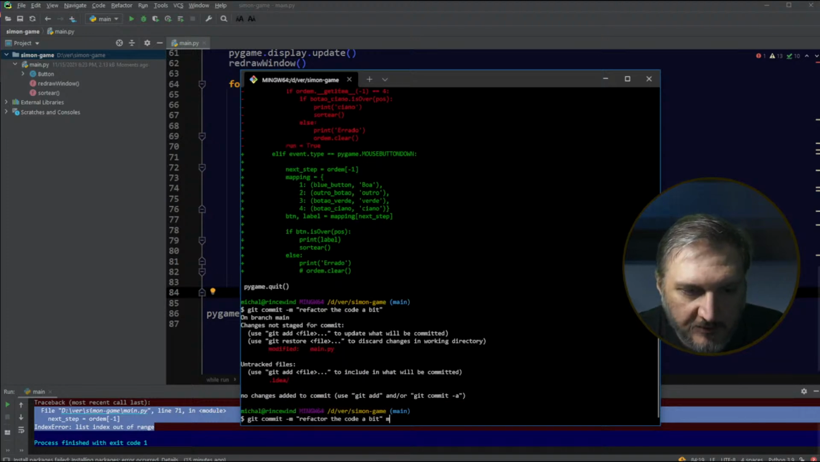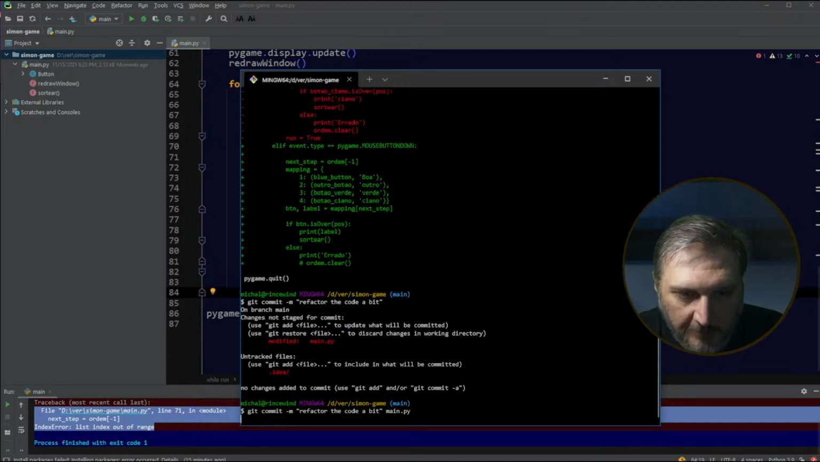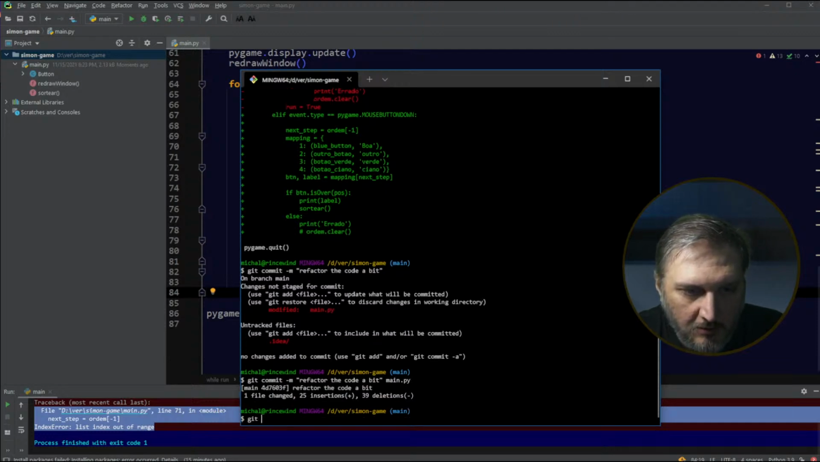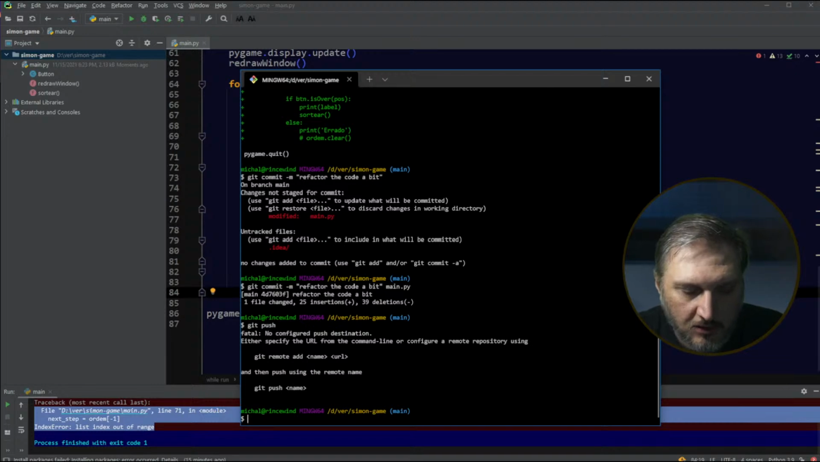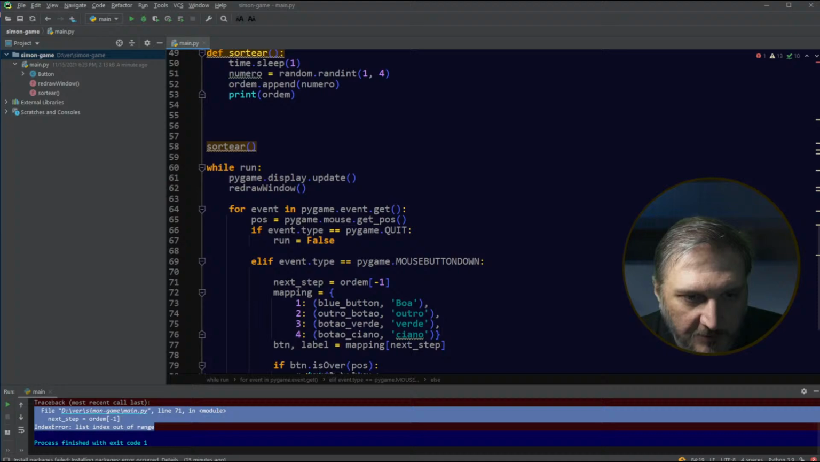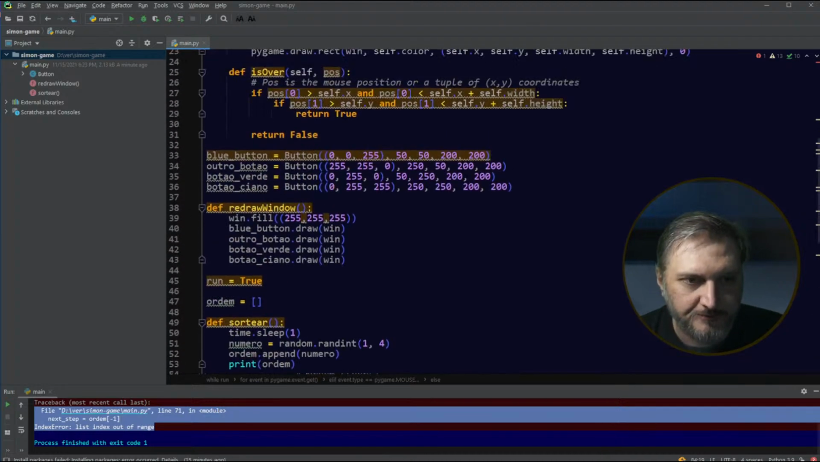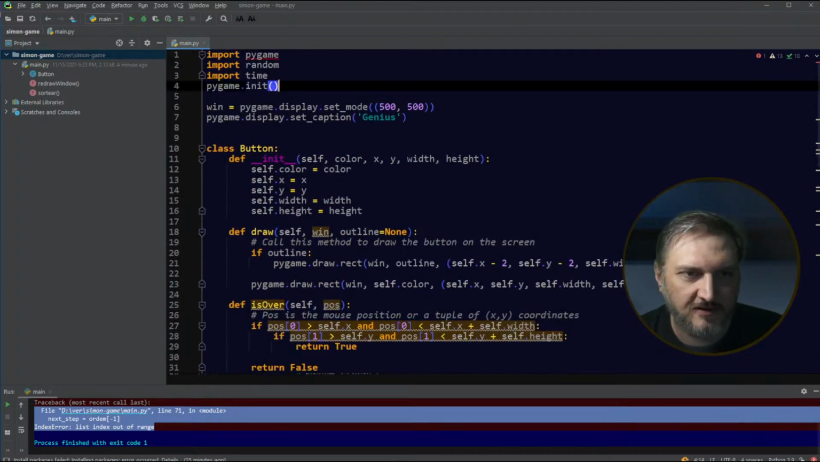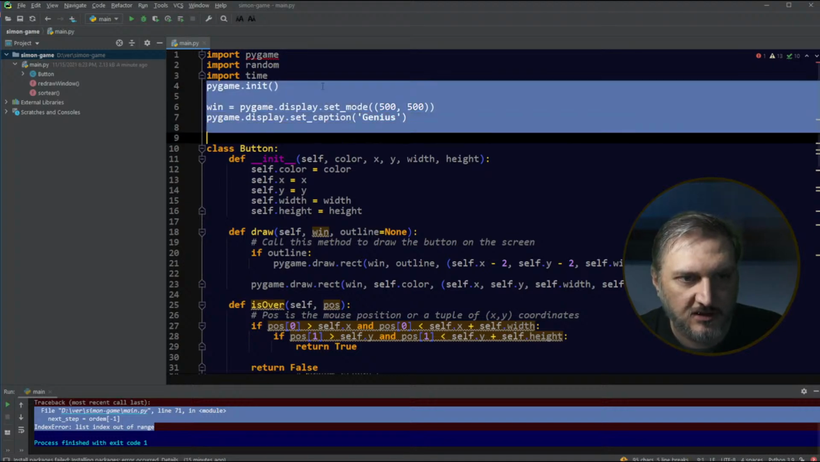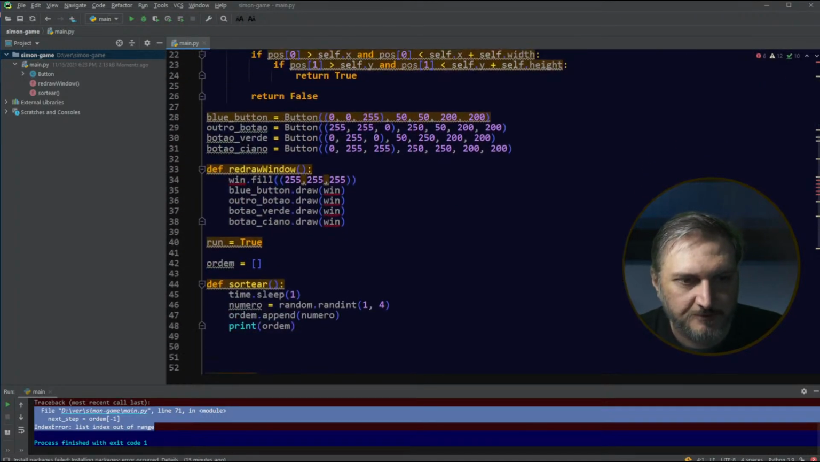Okay. Oops. Main.py. And I didn't say where I was checking this out. I'll put it up on GitHub when I'm done. And in fact, you know what? Let's go ahead and do this. Let's move this down here.